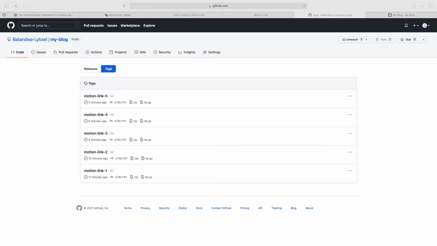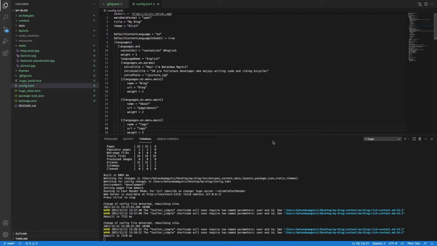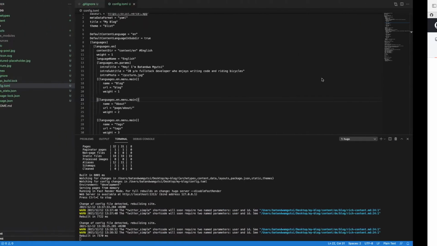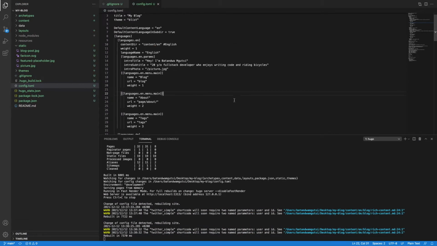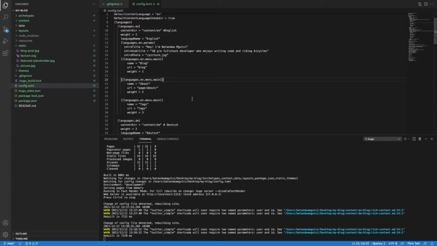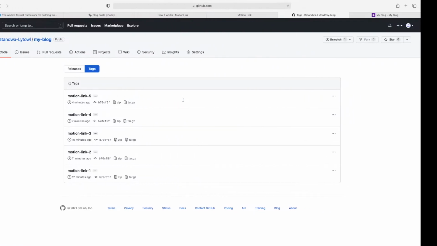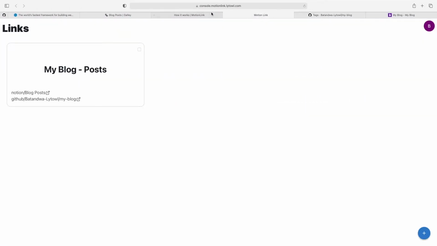Now we're going to install Motion Link in our project, and we're going to start integrating it, like tell it which data to pull and how to pull it. So what you're going to do now is use the Motion Link CLI to pull data from Notion and pull it into Markdown in our folders. The Motion Link CLI, you can learn more about it.